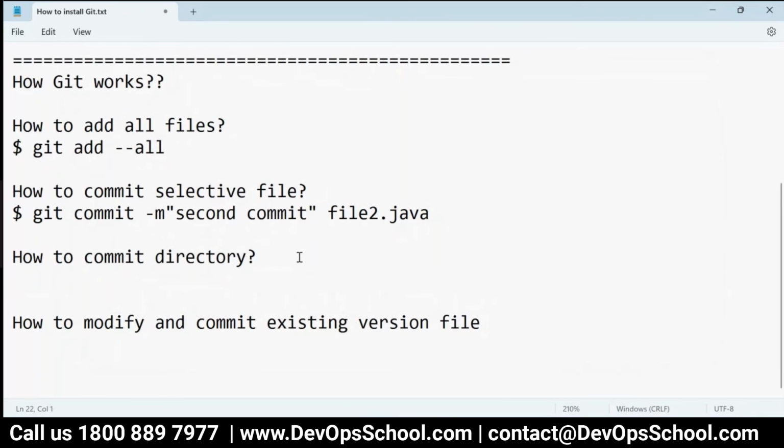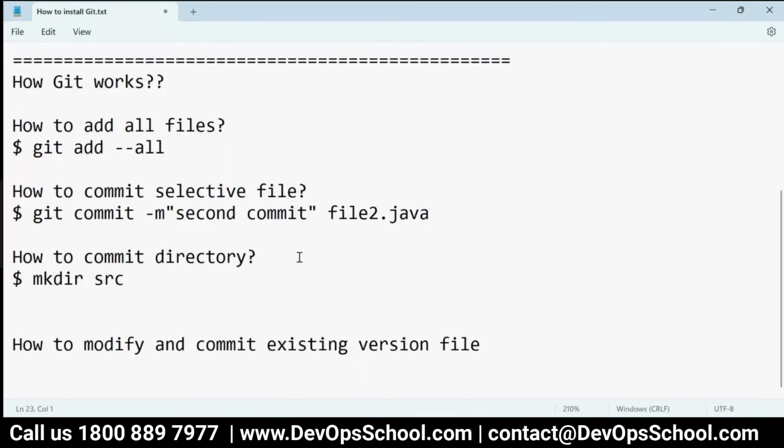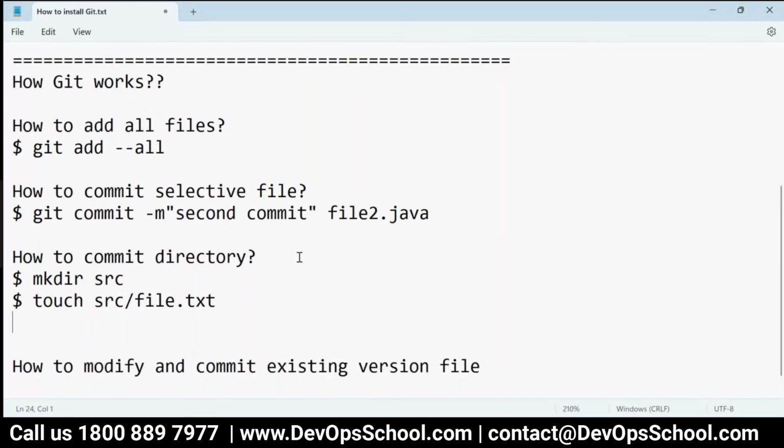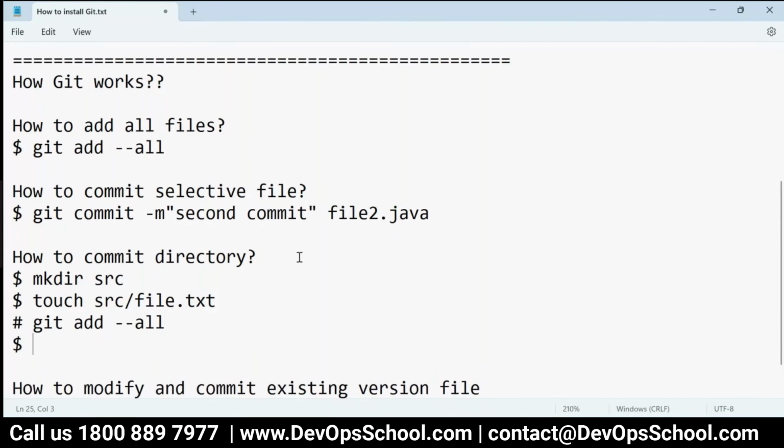Hello? Yes. I just created it for you. Touch. But I'll not use it because many people just miss it actually. Git commit. I'm adding a directory. That's all.